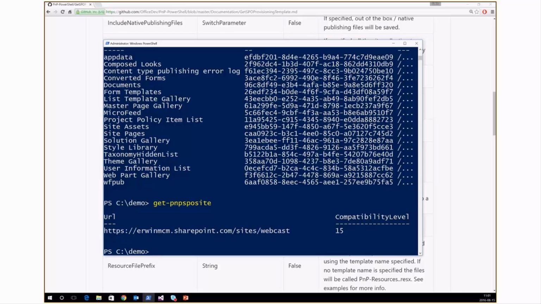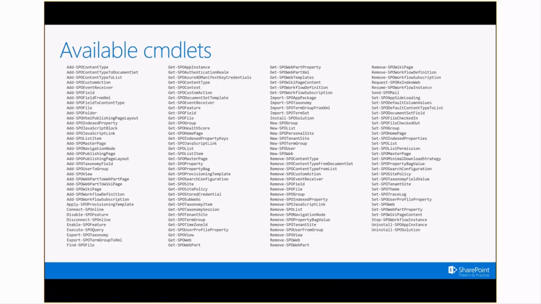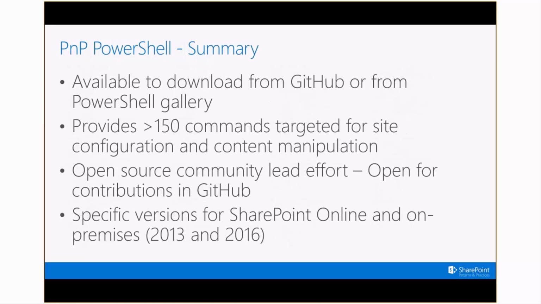So back to the slides. Somehow clicking twice is required to go back to the slides. So in summary, it's available to download from GitHub, from the releases section, or you go to the PowerShell Gallery and you use the Install-Module commandlet. It's over 150 commands, and we're still growing and growing.